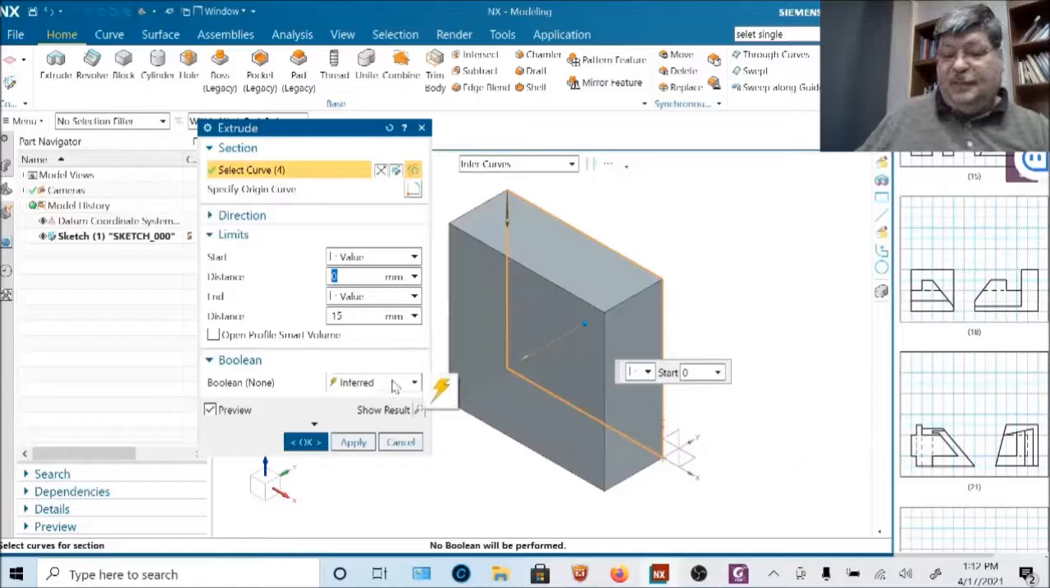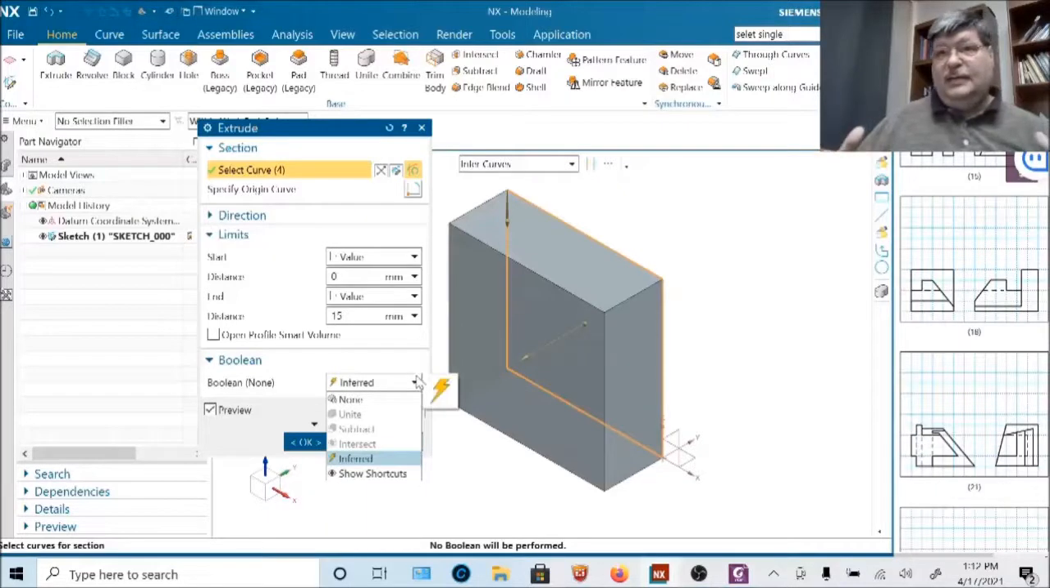Inferred is the Boolean operation. This is by default, and it's going to create it. You can also subtract. If I already had something there, I can subtract this from it. Right now I don't have anything to subtract from, so it doesn't give me that option. But your Boolean operations are, you can add or create with inferred, or none.